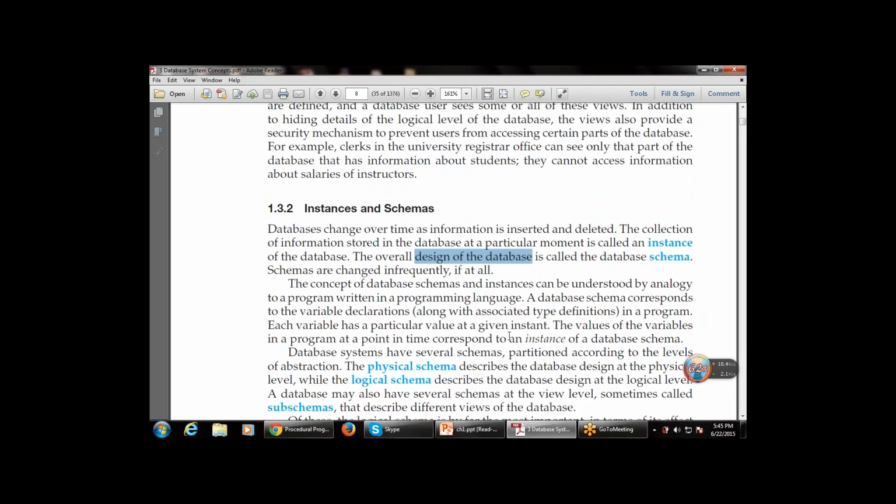The concept of database schemas and instances can be understood by analogy to a program written in a programming language. A database schema corresponds to the variable declaration in a program. The values of the variables in a program at a point in time correspond to the instance of a database schema.